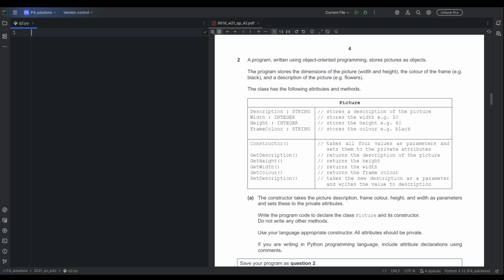Question 2 now for the same paper. So here we have object-oriented programming that stores pictures as objects. Okay, this would be an interesting question. The program stores the dimensions of the picture, the color of the frame, and the description. Okay, everything is given to us.